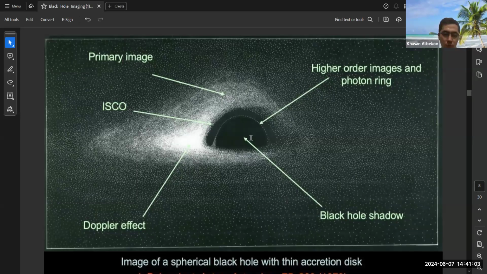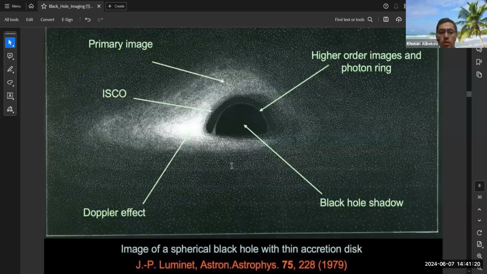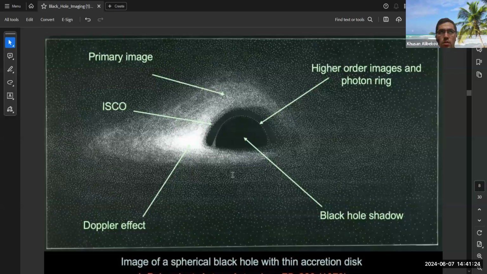What will we get after simulating a black hole? In 1978, Luminet created the first simulated image of the black hole. He saw the high order image of the photon, and on the left of the black hole we observe the Doppler effect, and in the center is a dark area called the black hole shadow.